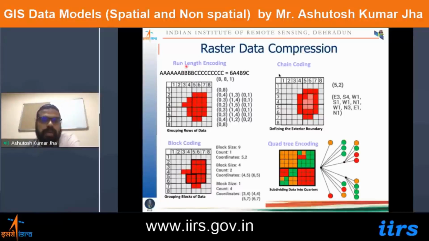Like run length, chain coding, block coding, and quad tree are different compression techniques where information is stored based on a few basic principles. In this case, if you move from the beginning to the end, you look in a row for the continuity of the values. So the first row is null values or zero values, and there is continuity of that value till the end. So from 1 to 8, all the columns are going to have zero values. We can simply represent it as 0 repeated 8 times.